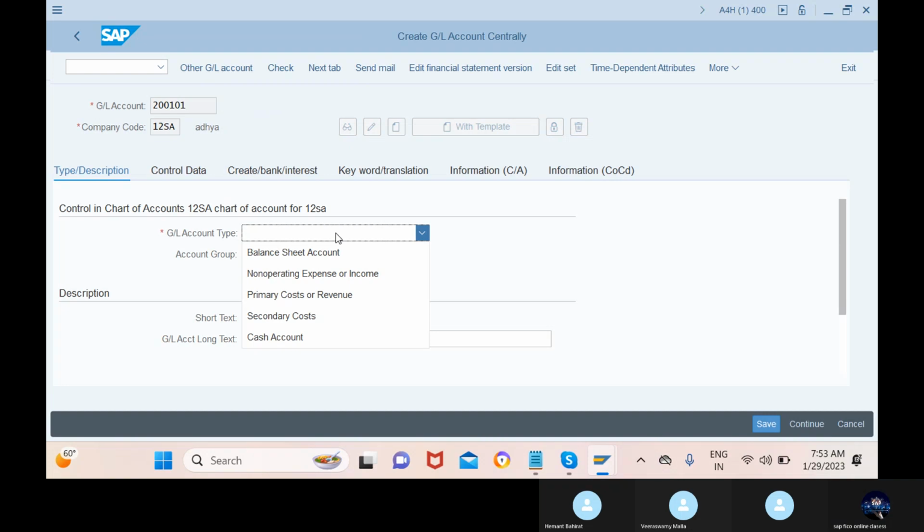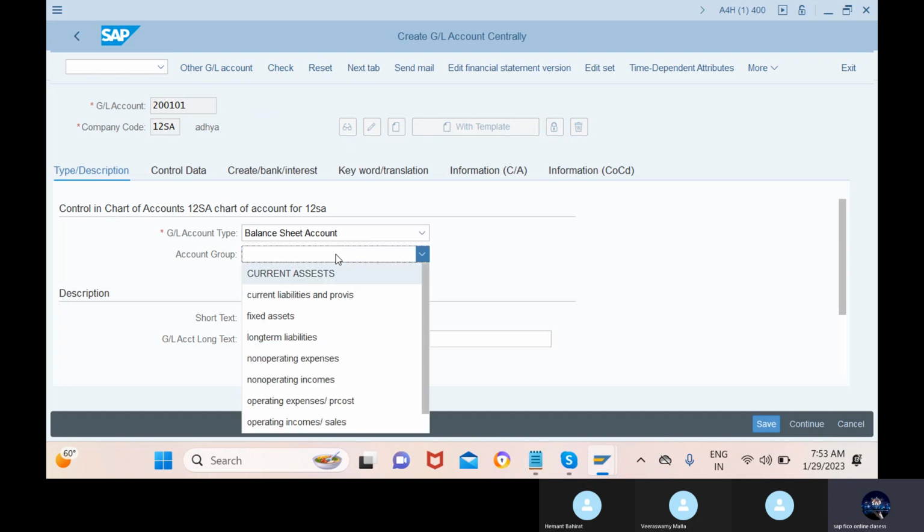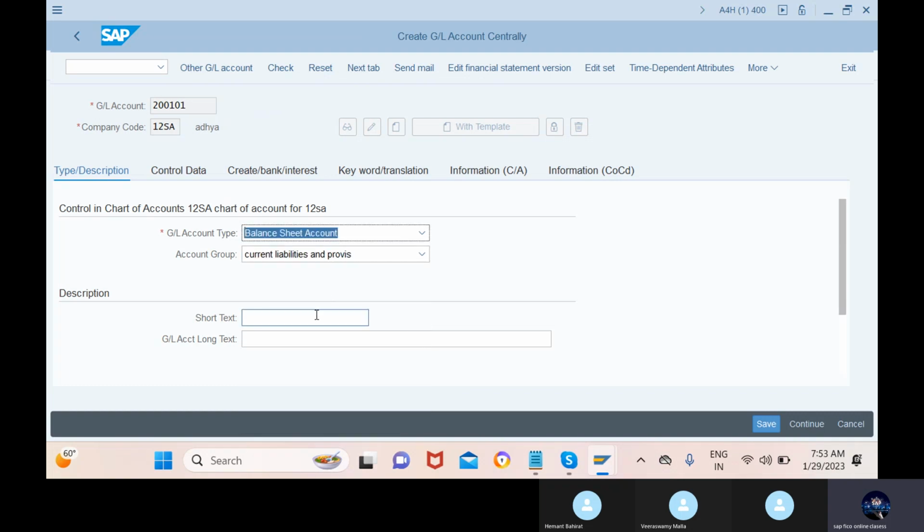Here, this current liability comes under balance sheet, so I'm taking it. And the account group was current liabilities and provisions. So I'm giving here outstanding wages account. In short text, it is missing O slash. Okay.